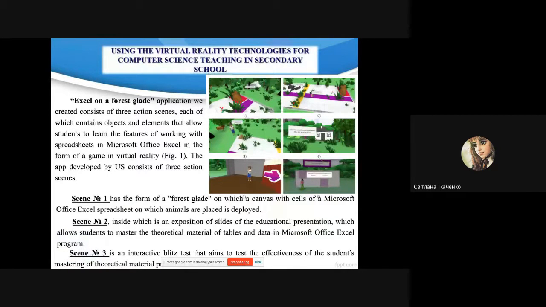When it comes to the first app, the Excel on Forest Glade application, it is created of three action scenes, or spaces. Scenes are just parts of our application which are logically separated from each other. And there are three such scenes in the Excel on Forest Glade app. The first scene has the form of a forest glade, in which a canvas with cells of a Microsoft Office Excel spreadsheet is placed.